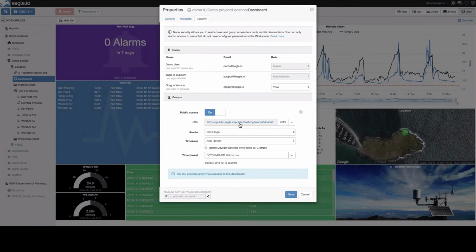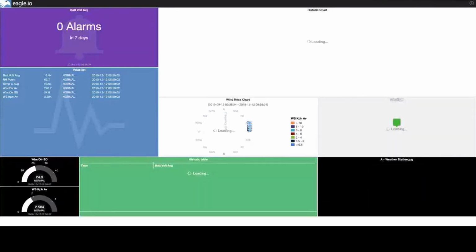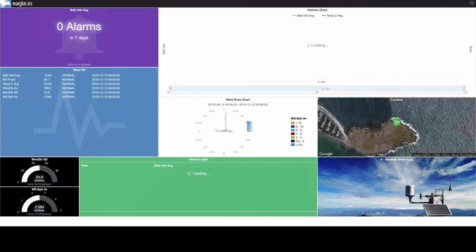You can share this public URL with anyone, okay? Even embed it into your own company website via an iframe, okay? So as I click on this public URL, it has opened up a new browser. It is streaming data from EagleEye in real time, and now that dashboard is available anywhere.